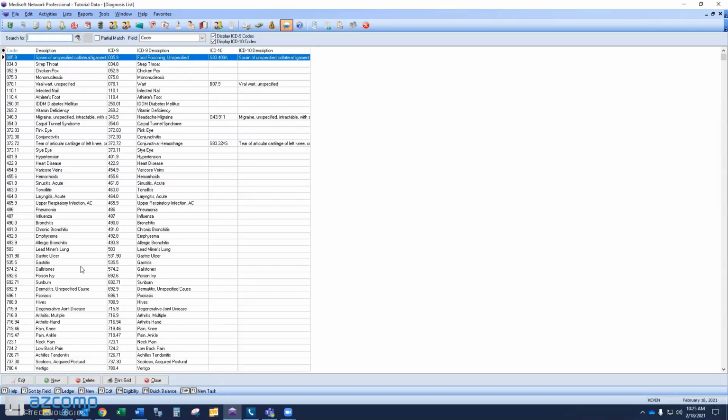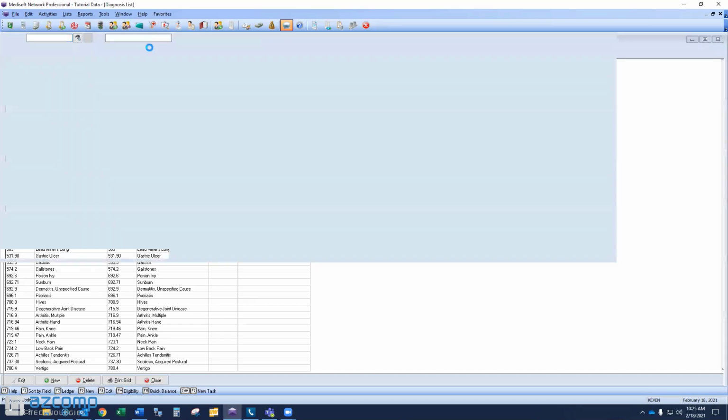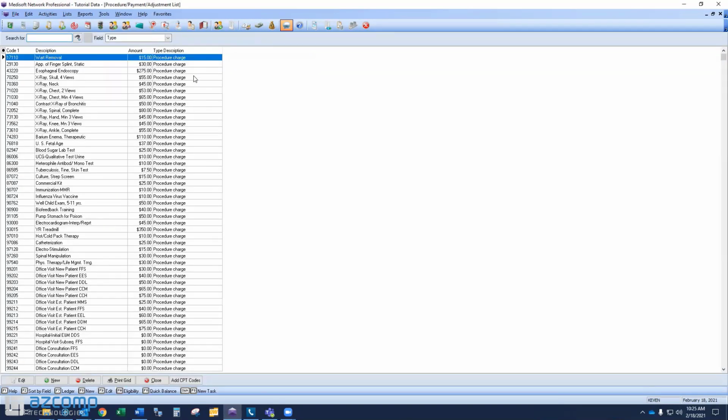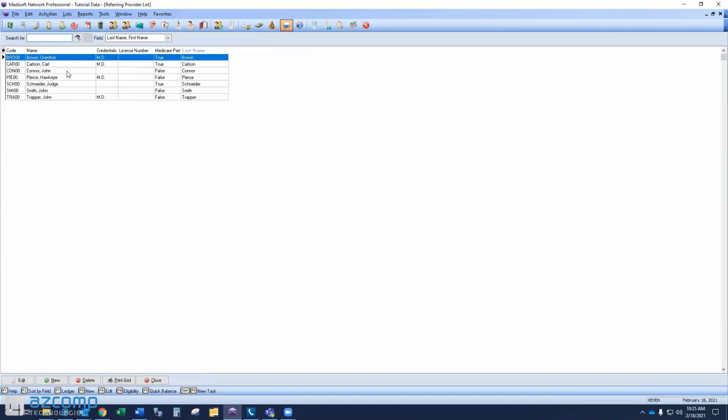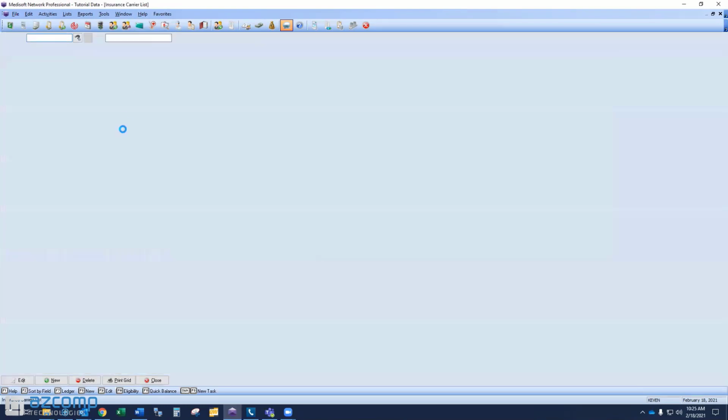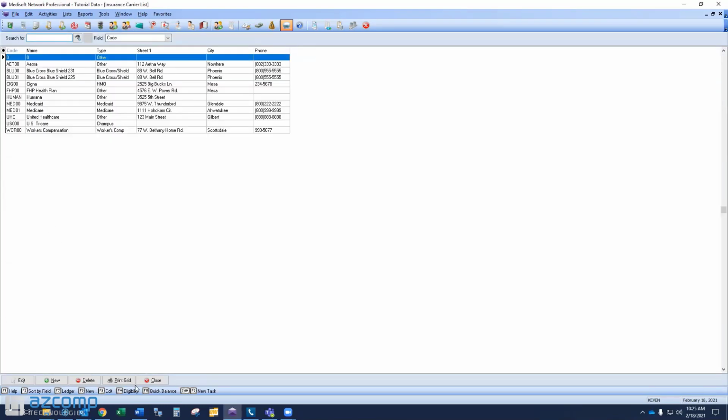So just to set the stage here a little bit, right now I'm in one of my practices called the tutorial data, just a bunch of fake patients, codes, all of that. But if I go into, for instance, my diagnosis code list, you'll see that I have some codes there. If I go to my procedure code list, I have some codes there as well. My referring provider list, I have some codes. My insurance list, I have a few insurances set up.